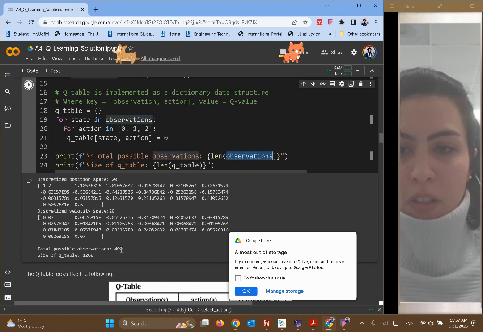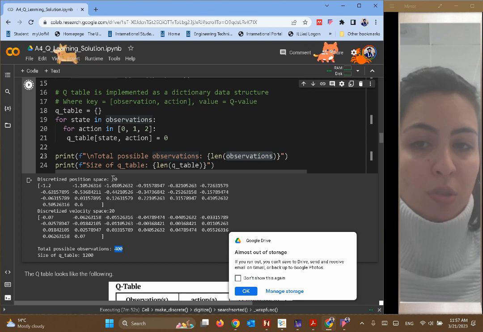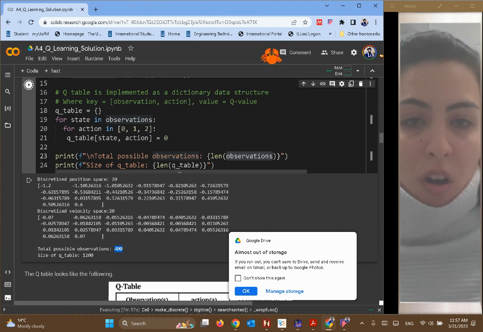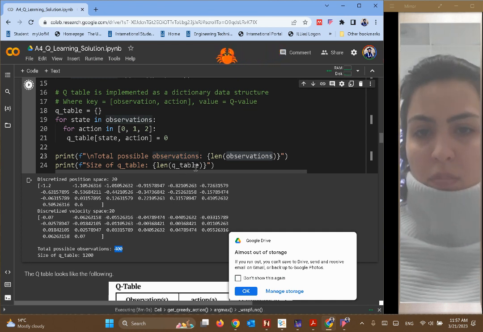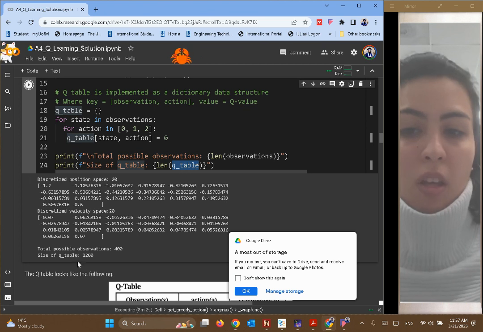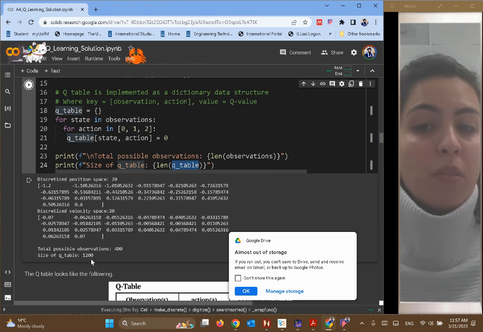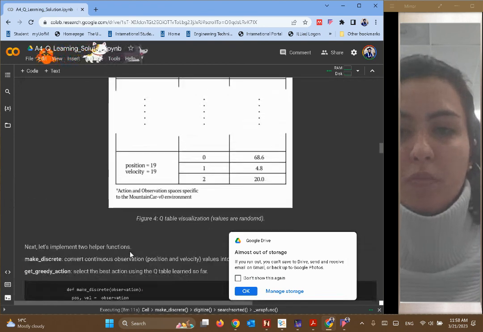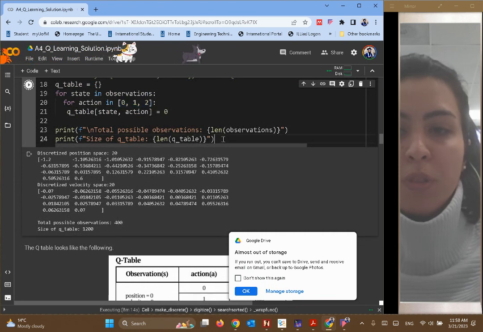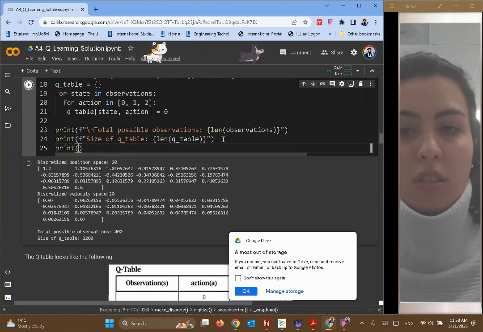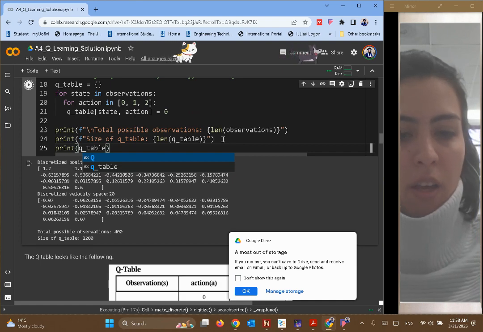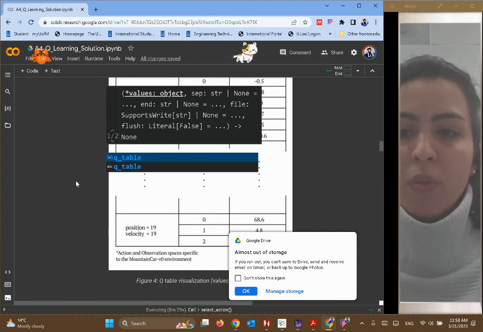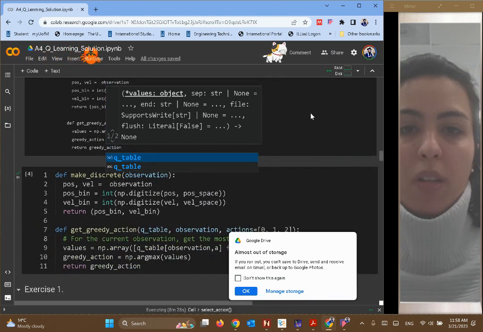The length of observation, we can see how many observations we have, because we have 20 velocities in 20 different positions. It would be 400 overall observations, and that Q table length would be 1200, because there are also three actions added to these 400. Okay, we would be able to also print the Q table, but I was impatient and I ran everything immediately. But that's going to be good, because later we don't want to wait for the training process.